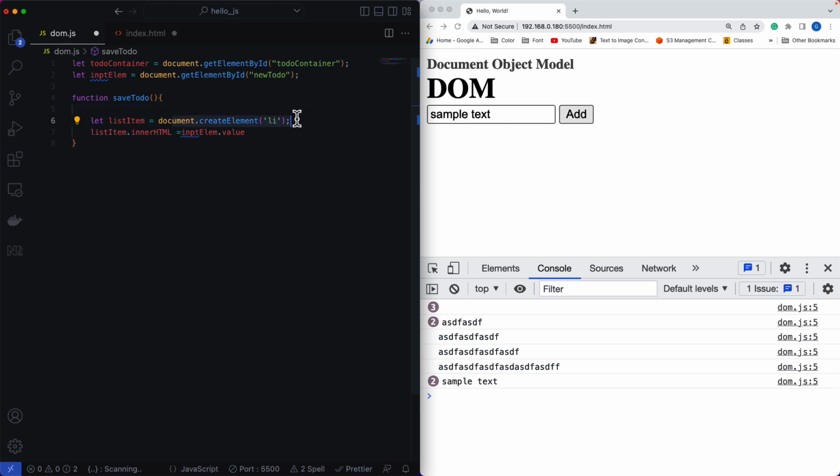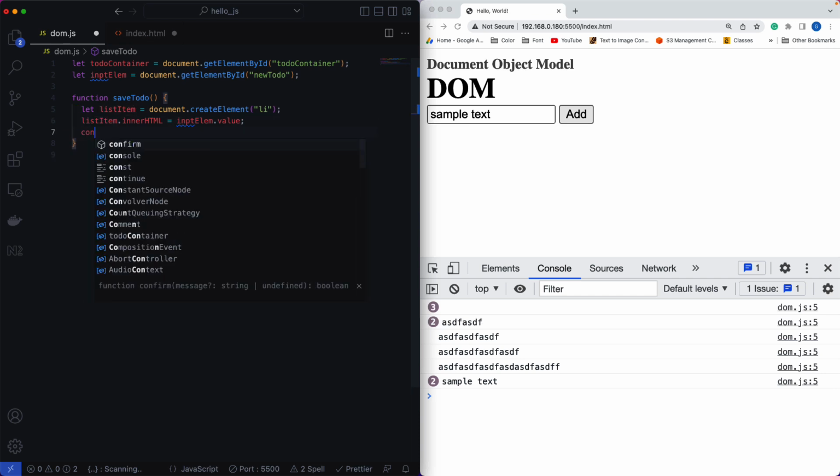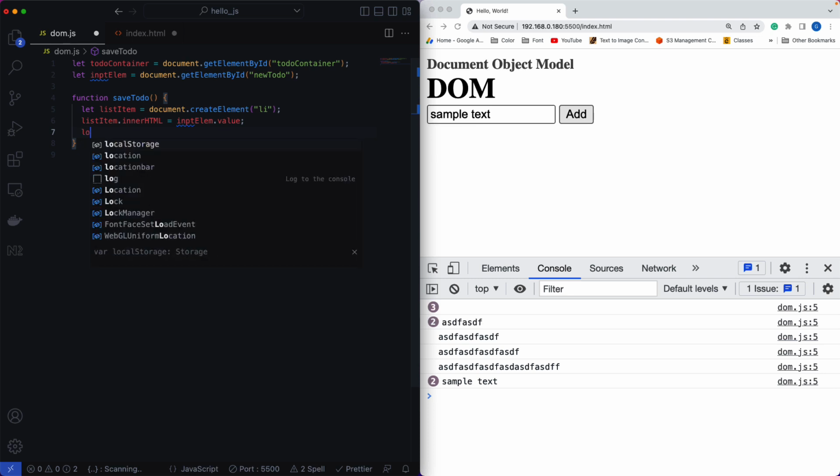You created an li element, and you store the HTML inside the li element like this with the innerHTML property. The value will go into the list element. And finally, let's try to log this list element. Console dot log.